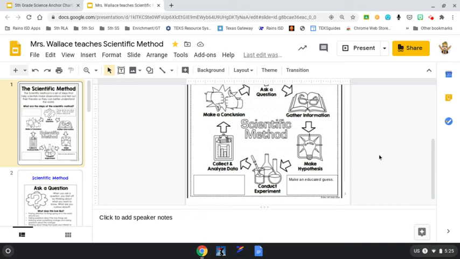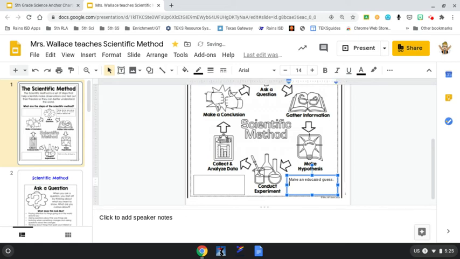Now, very important to make your educated guess in a complete sentence. So let's add that there. And it's usually an if-then sentence. So we're going to say a complete sentence.